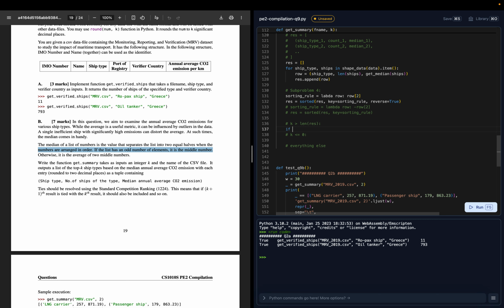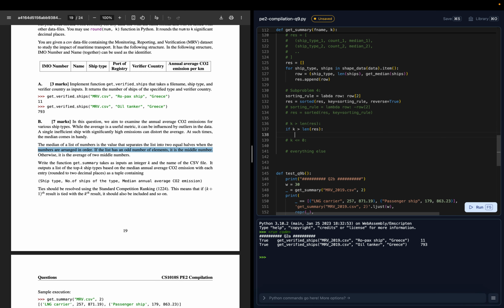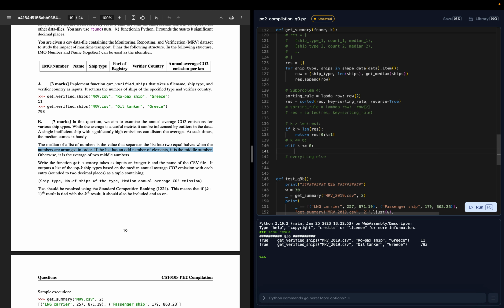So for the first case, if K is larger than the number of all the ship types, we simply return everything. And how can we safely return everything? We do this. We slice everything from 0 to K. Even if the length is 0, K is 0 or whatever, it would be able to return everything properly, right? So this is for the first case. For the second case, what if K is smaller than or equal to 0? In this case, we shouldn't even return anything, so we can return an empty list, something like this.